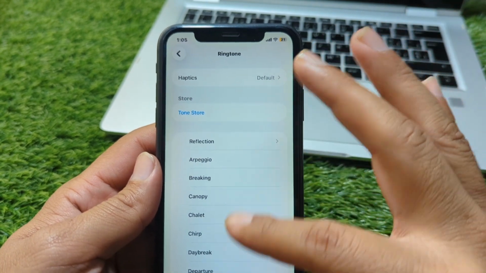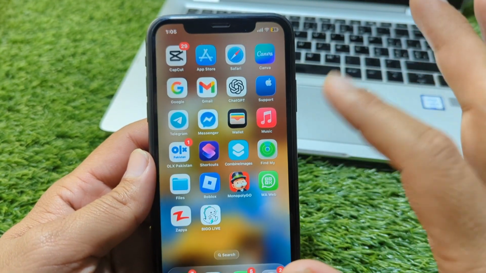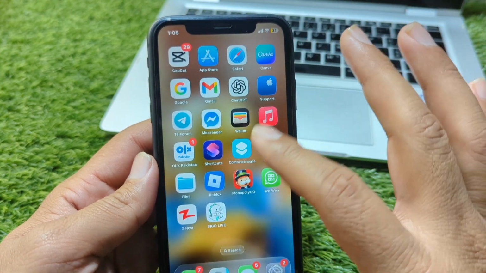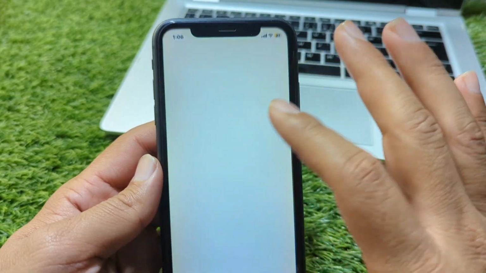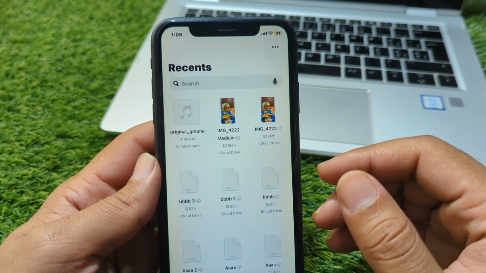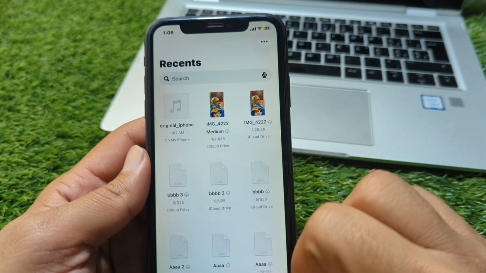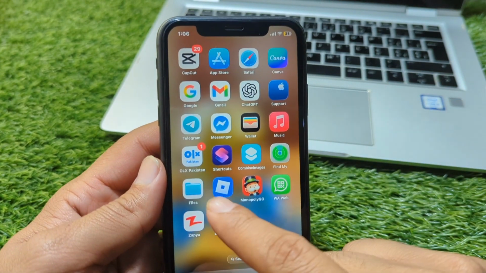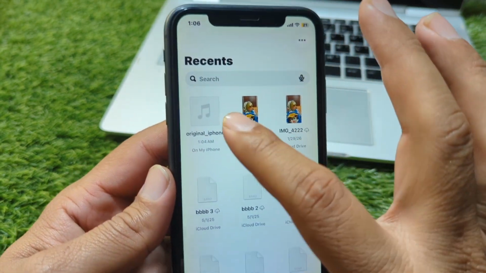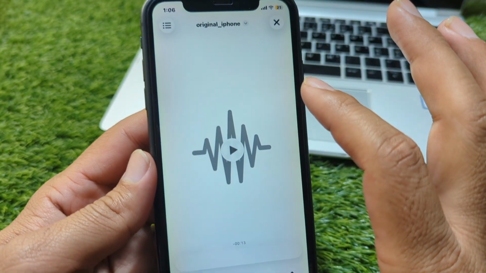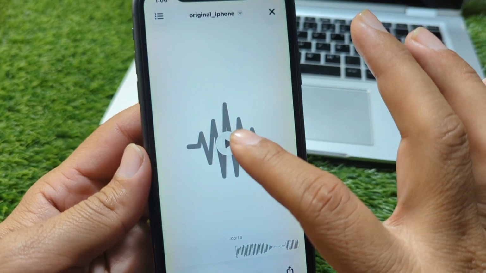Since there is no option, you have to simply go back to your home screen and then simply download any ringtone on your device in Files. So guys, simply download any ringtone from the websites and it will be saved in your Files. Simply open the Files and here you will see that ringtone. You have to simply tap on that, and once you are here you can also play this.